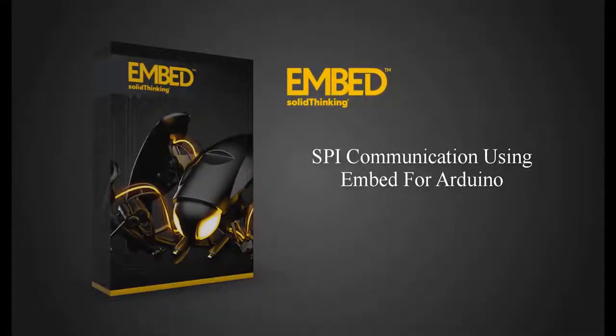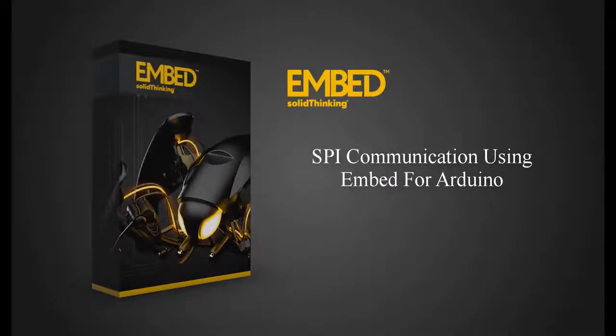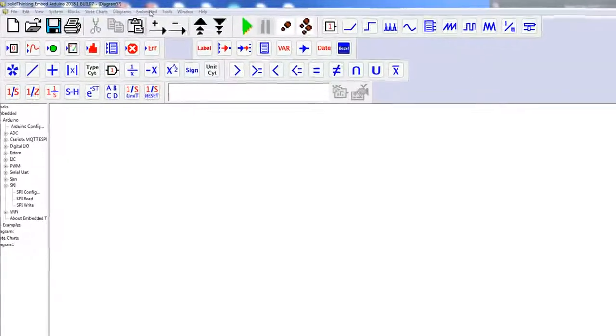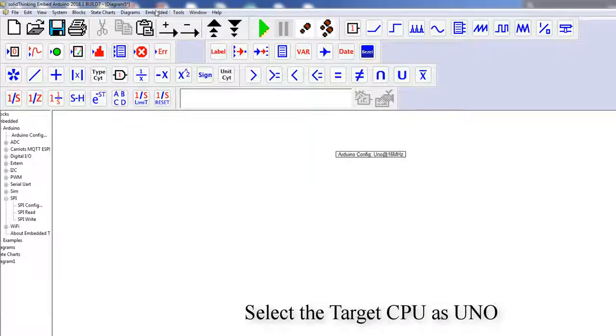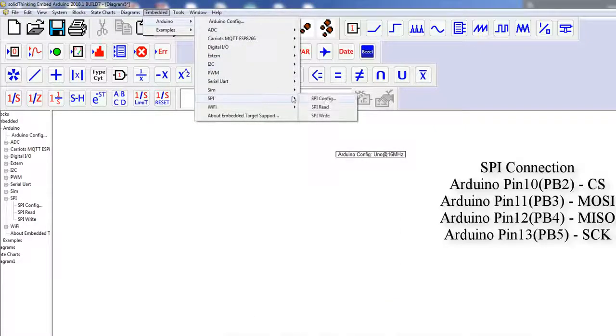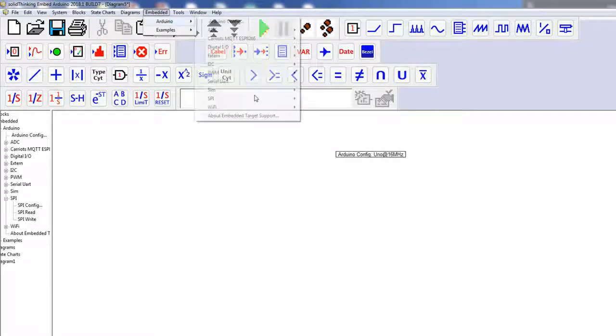In this video, we create an example for SPI to communicate with MCP23008 IC using Arduino Uno. First, let's select the target CPU as Uno using the target configuration block. Now, configuring the SPI properties in the embedded diagram and assigning the pin values shown here.